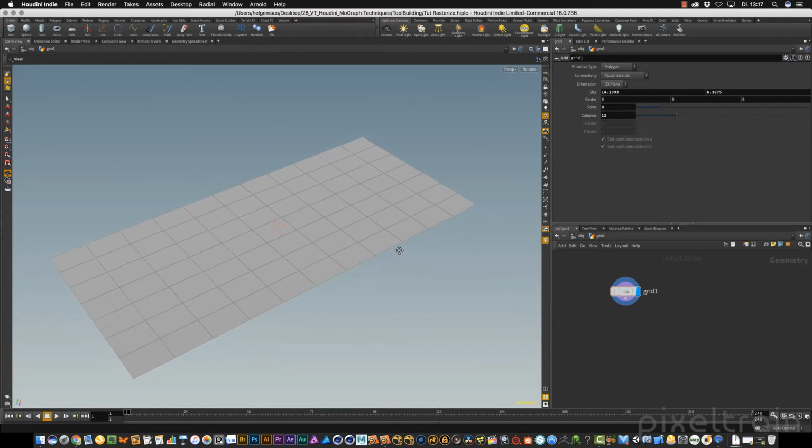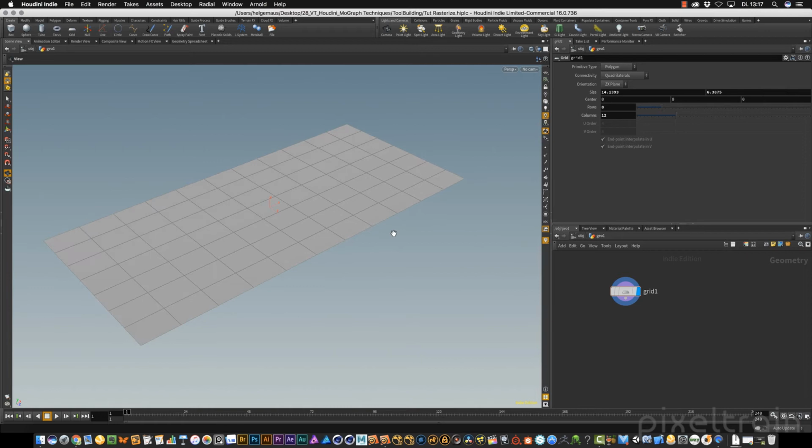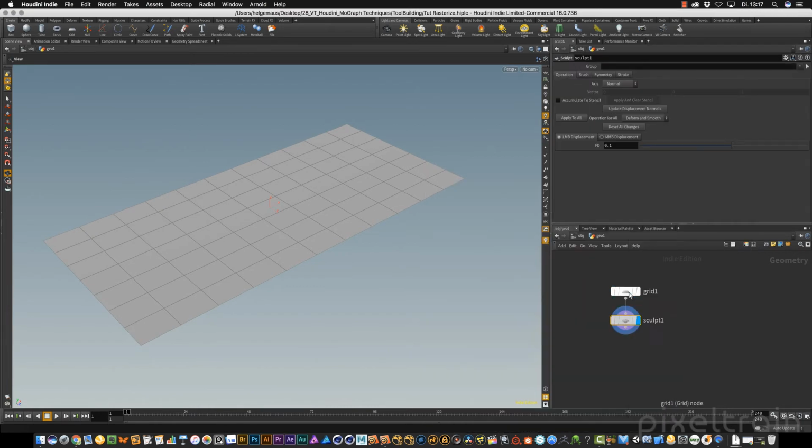Okay. In the next step, I want to have a more organic shape. For this, I use a sculpt node. If you hold down the Shift key while pressing Enter, you get directly the display flag on the new node, you get a connection, and so it's much faster instead of adding every node by hand.